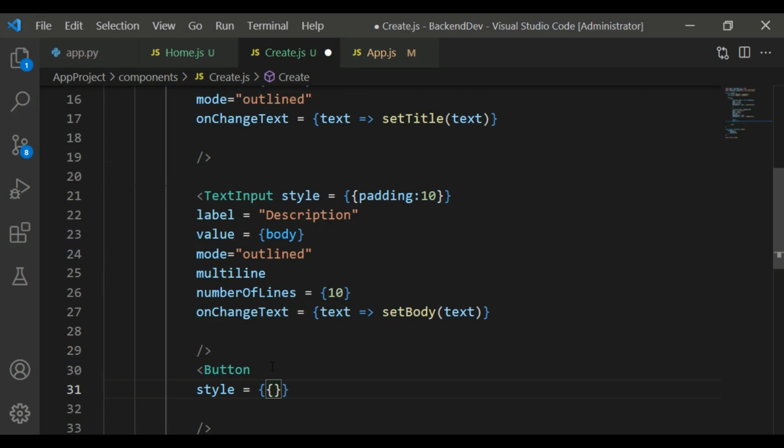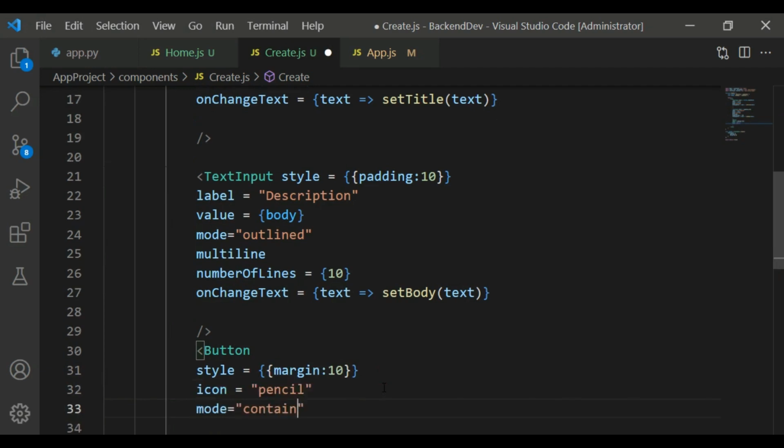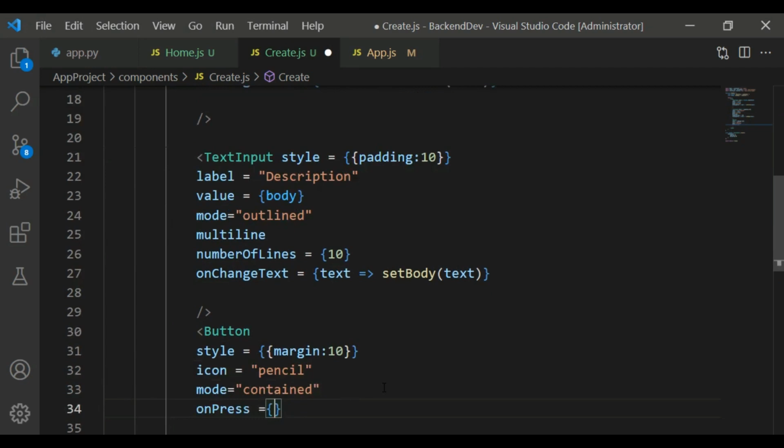And also I'm going to use an icon in here, so the icon should be pencil, and the mode is contained. And also for right now we can just add an onPress, and let me just say, for example, console.log, and we can just say pressed.